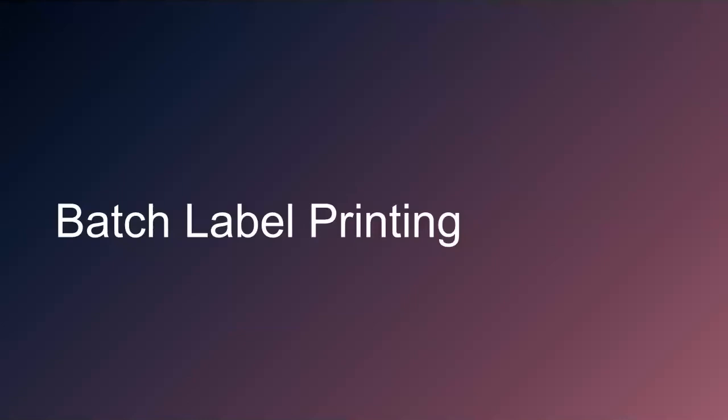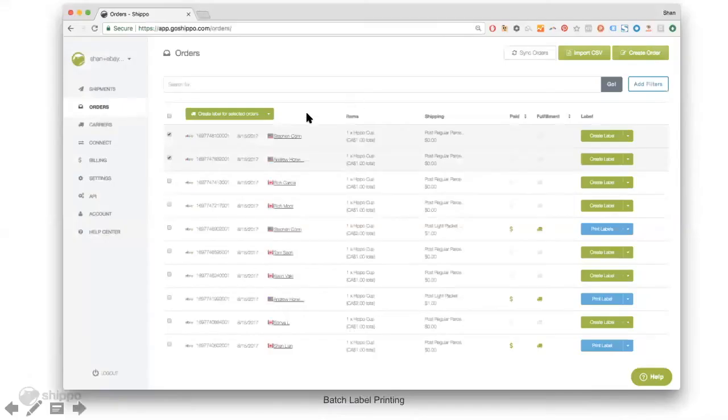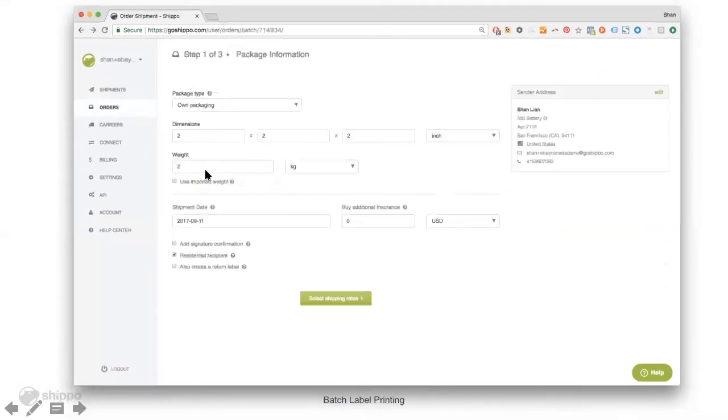The next functionality I wanted to get into is more of an advanced Shippo feature, batch label printing. This is really great if you have some similar items that you want to fulfill and print labels for at the same time. So the way you do this is you find your orders that are all similar, hopefully for the same items or with the same weight. And then in that orders tab, you click that checkbox on the left. And then at the very top, you can see in green, it says create label for selected orders. Once you do that, you're put into a very similar flow like we just showed.